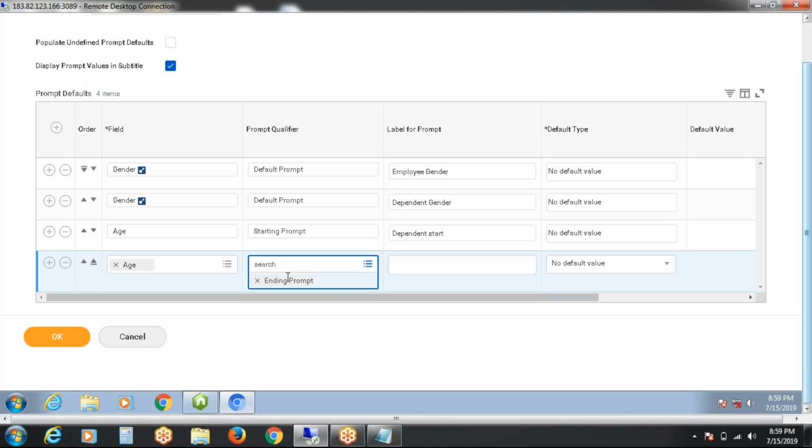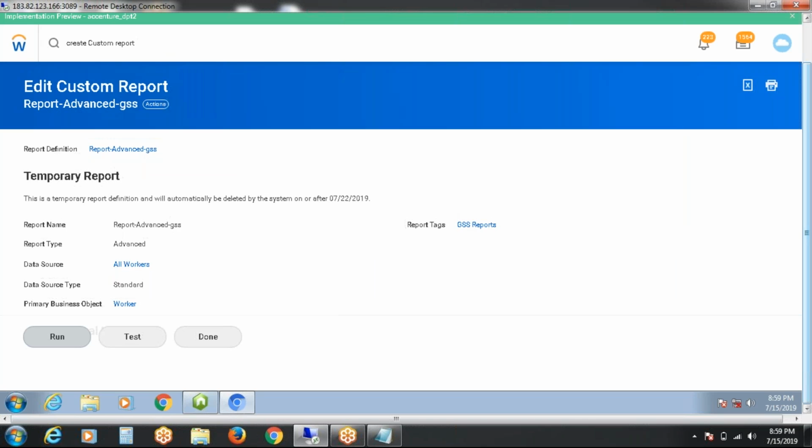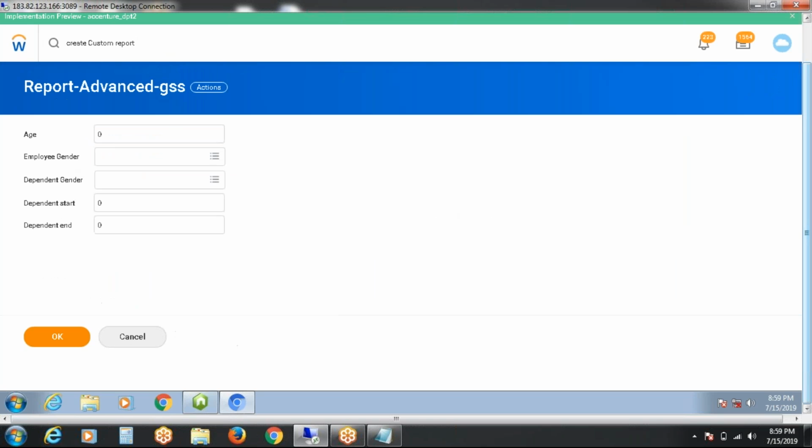And another field also called age, the ending prompt. I mean like from 0 to 2. Dependent end. Now say OK, and now run the report accordingly. So here you can see again the age field. So we need to remove this.